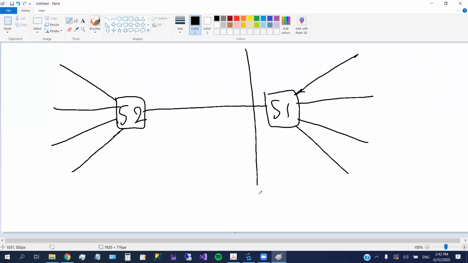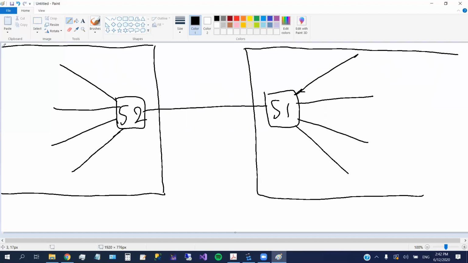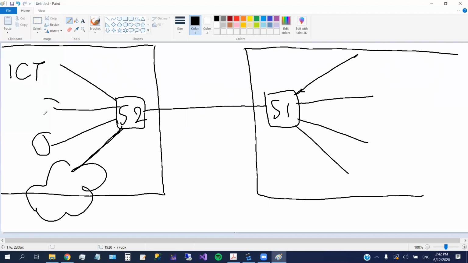If let's say this is one big building, and this is another big building. For example, this is the ICT site, which is only providing accessibility to internet to all of these PCs here, and also all of these PCs here. So in this case, this is a critical link. Why a critical link? Because this one is not a bottleneck.